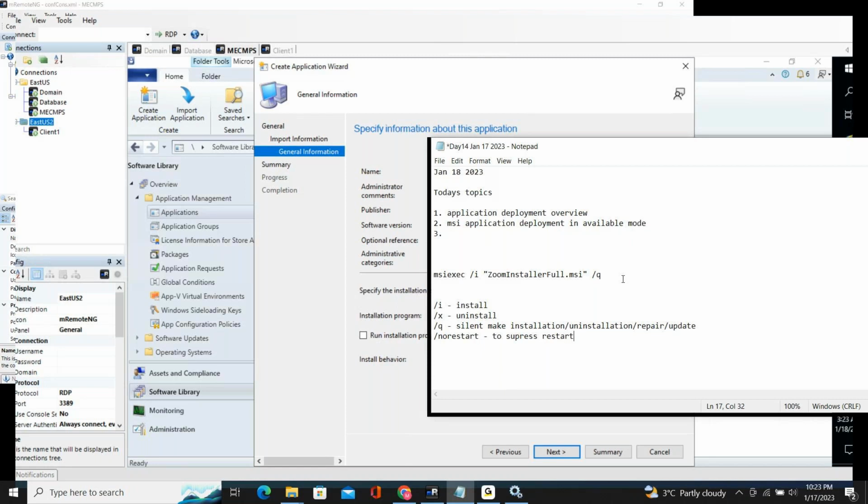Now, why do we need this norestart? Because some applications might trigger a restart. Let's say you are installing some application on 100 machines, and after installation, it will trigger a restart. Then what will happen? They will complain. People will ask you, why have you restarted my machines? I was working on some documents. I was not able to save the document, and my machine got restarted suddenly. So in order to suppress the restart, since some applications will trigger a restart, we will put this /norestart so that the machine will not get restarted forcefully.